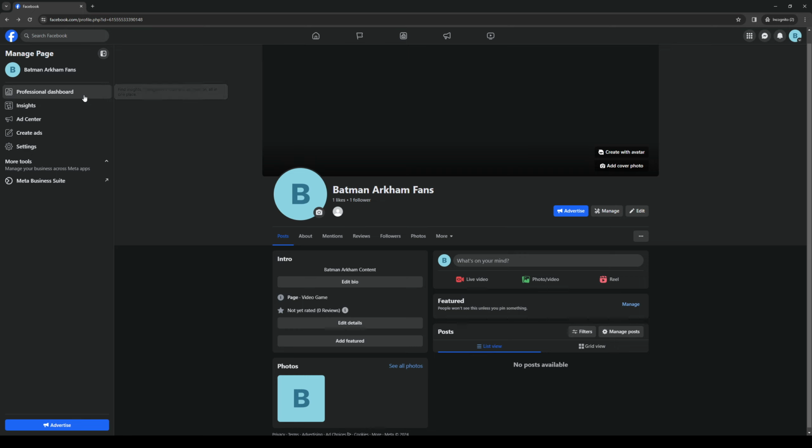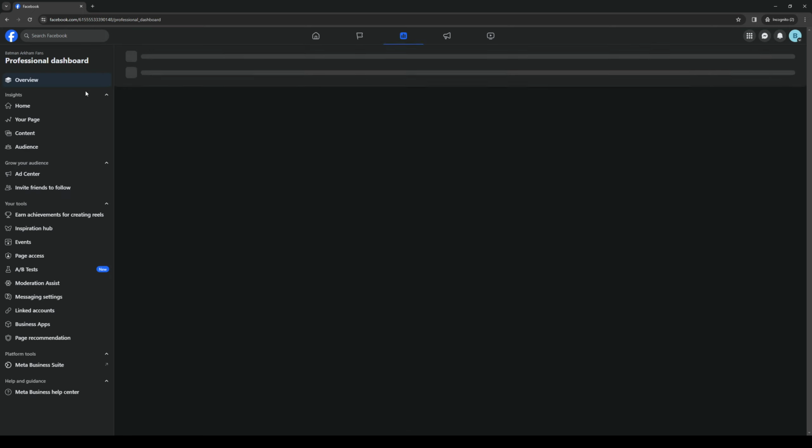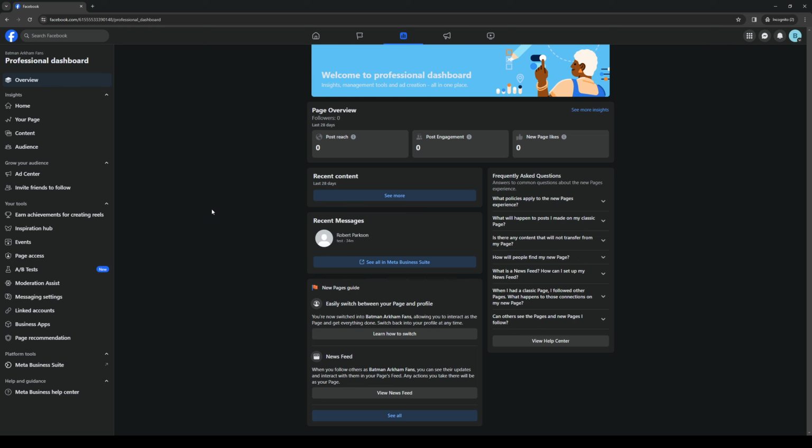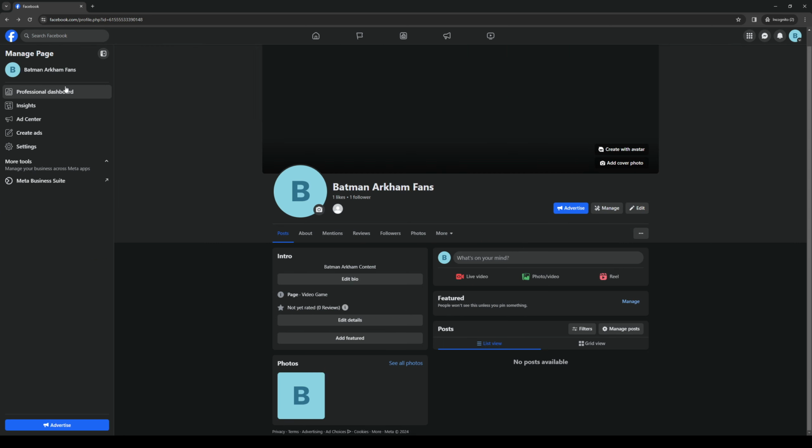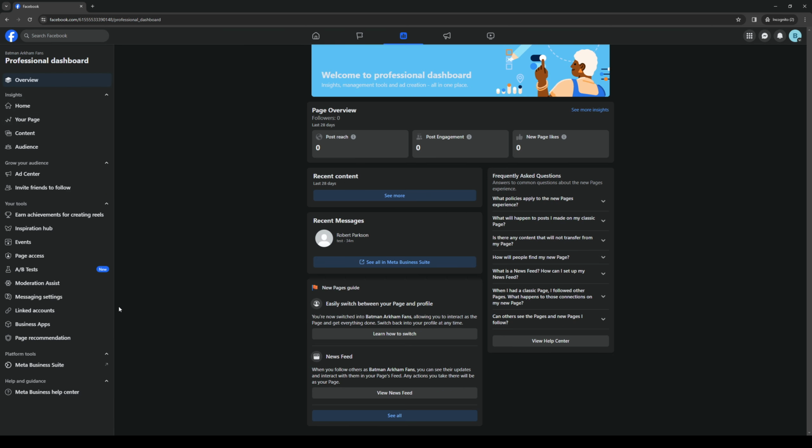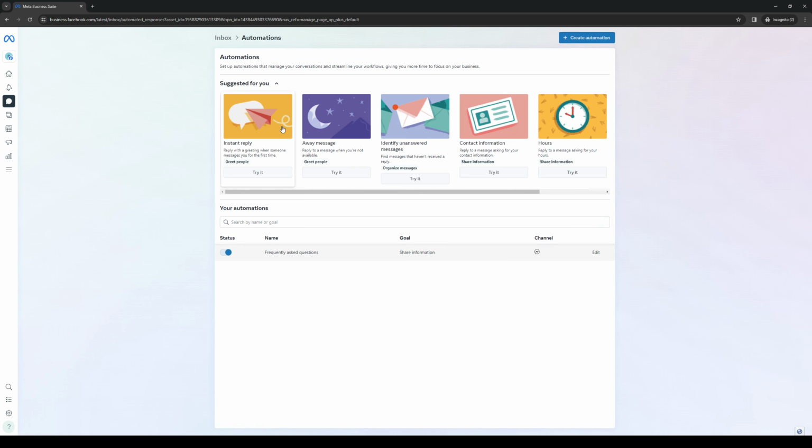But there's actually another way that would automatically take you to the messaging configuration, which is when you click on the professional dashboard, here you want to click on messaging settings. Now, as you can see here, it redirected me to the automations page for messaging. So from here, you're actually able to configure custom messages for people who are trying to contact your page.